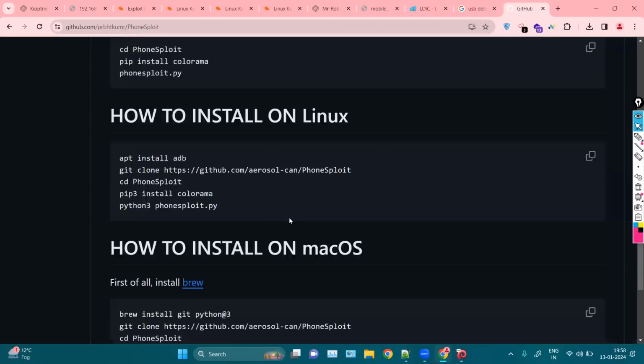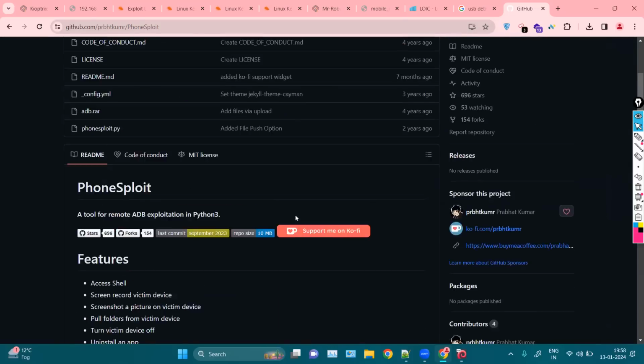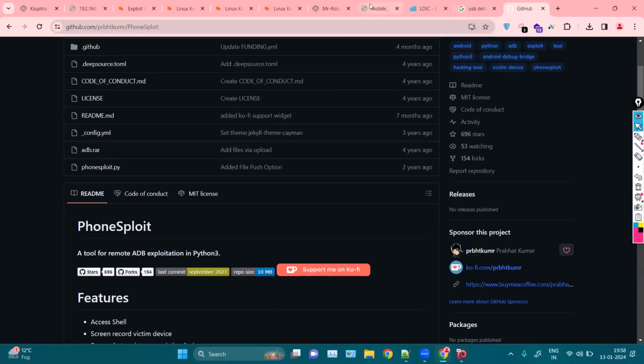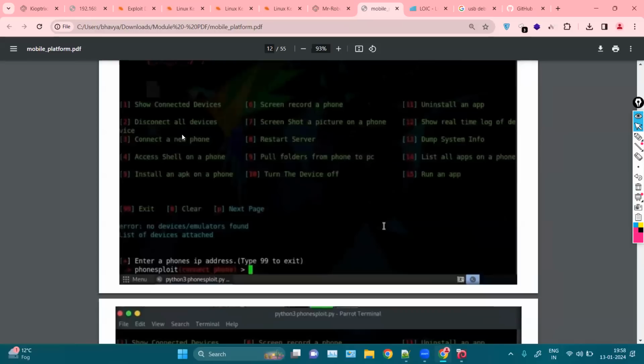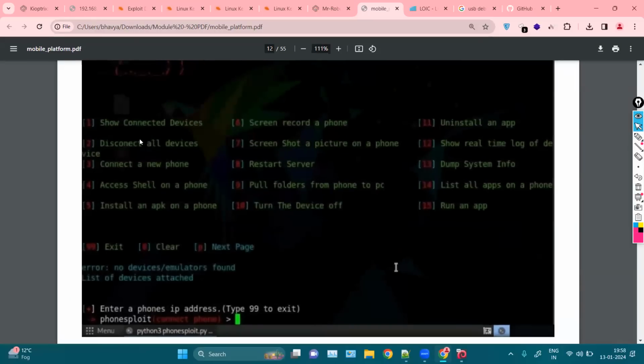When you run this, you will get several options here. For example, let me show you. You will get these options. You can show connected devices, like how many devices are connected with your system physically. Then you can disconnect devices as well, connect a new phone, access the shell, install any other APK, and record any phone, and so on.